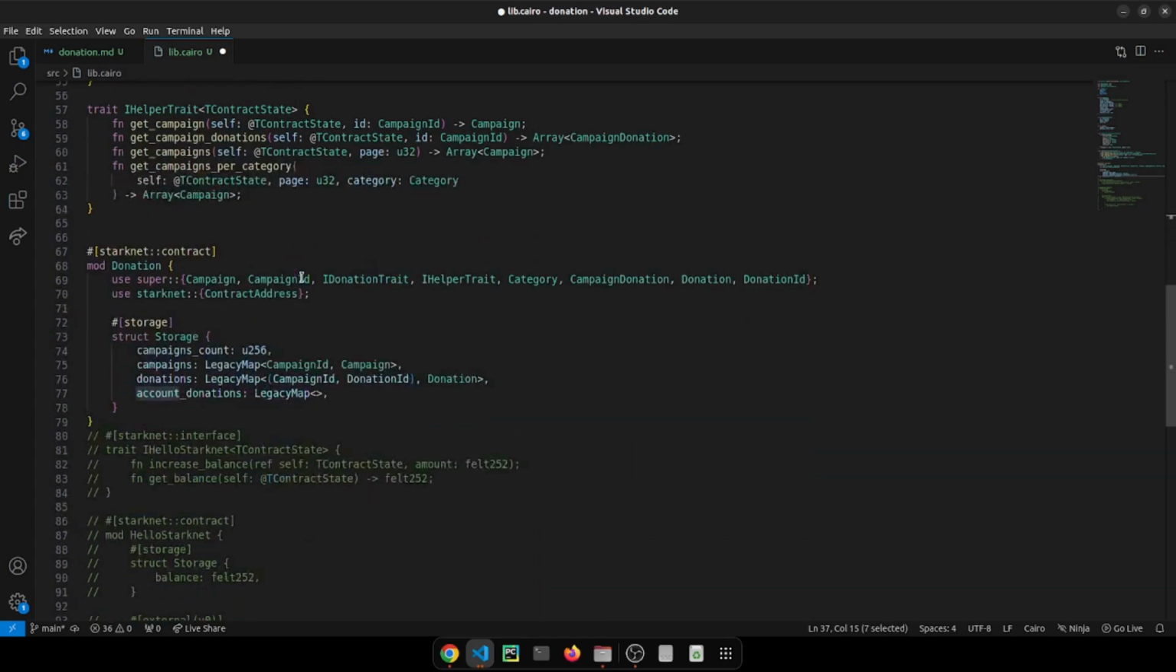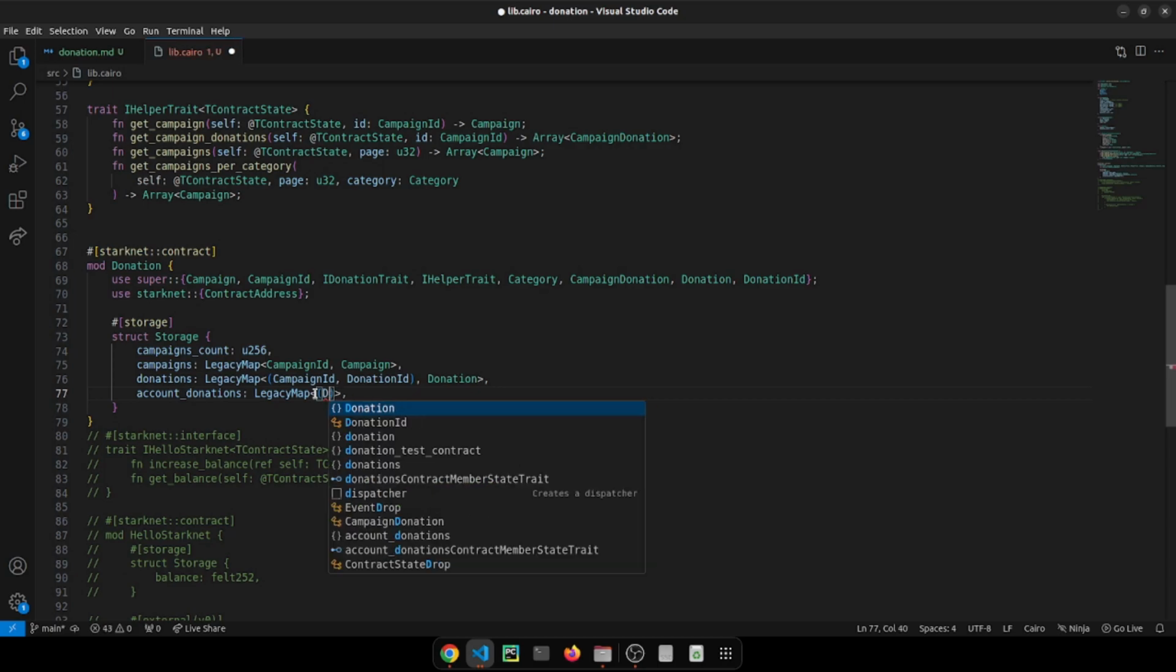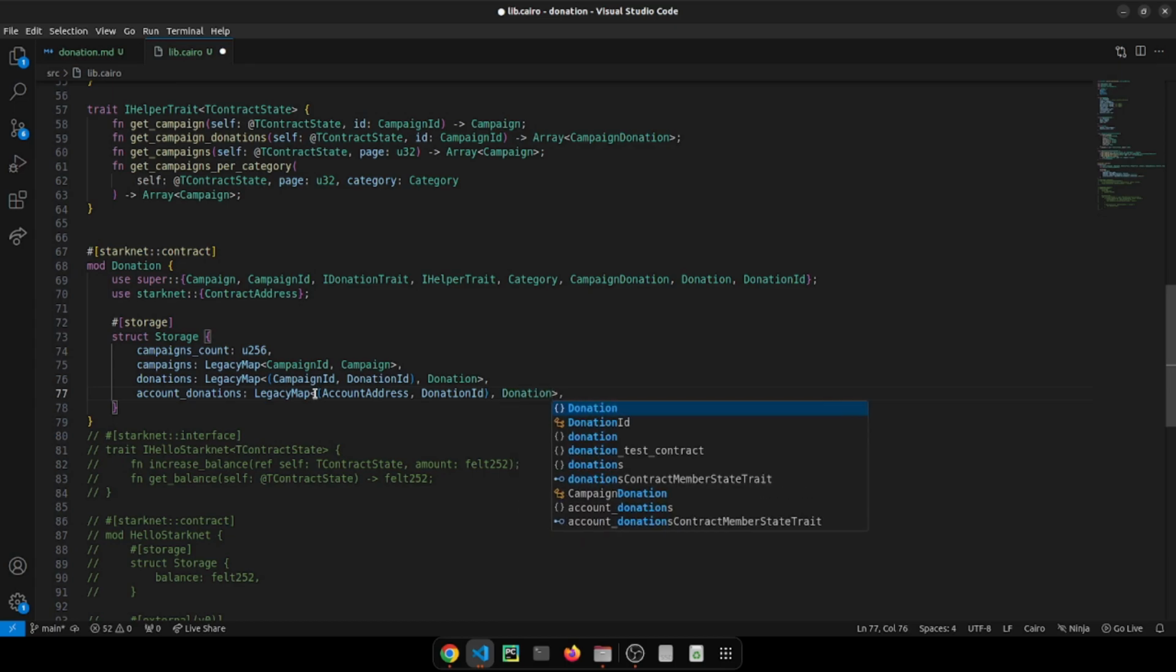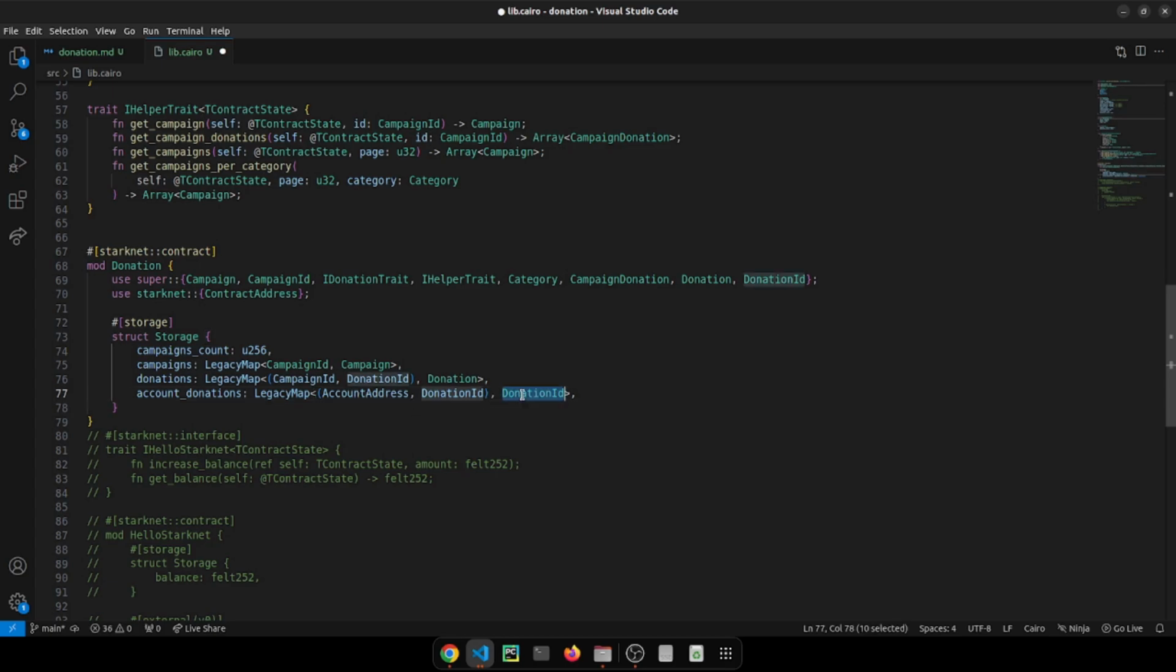So we want to be able to track the donations made by an account. By this, we want to be able to say the account address, which account address made the donation, and the U128, that's the donation ID in fact. And at the end, we also want to just save the donation ID. That's the value. We don't have to save the donation because it has been saved under donations.